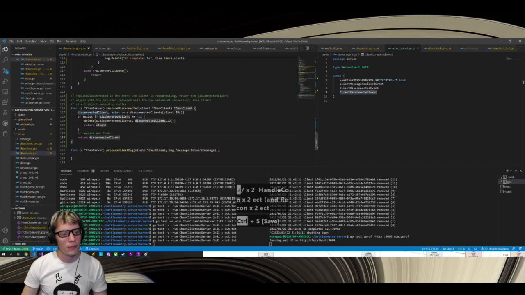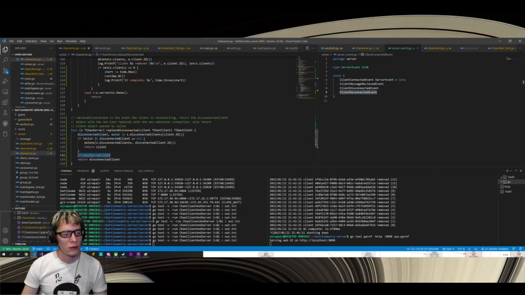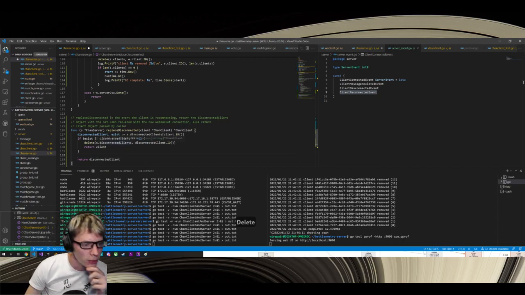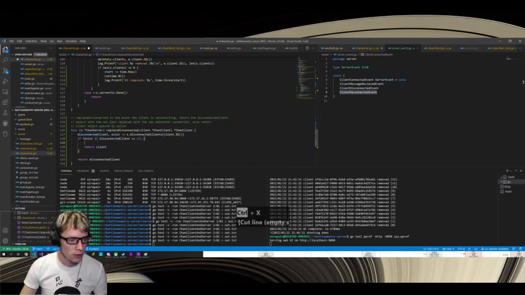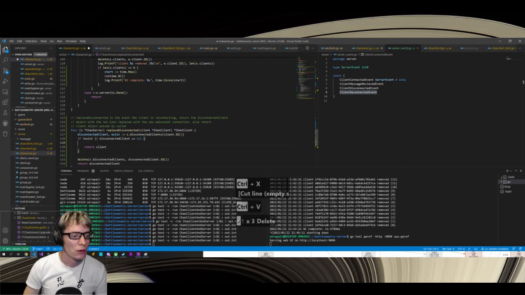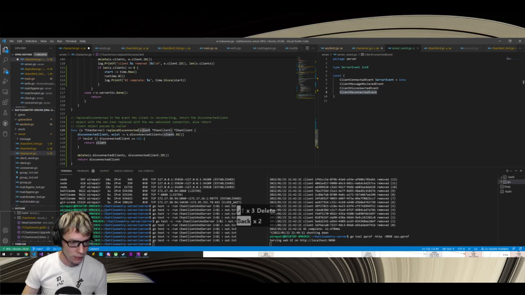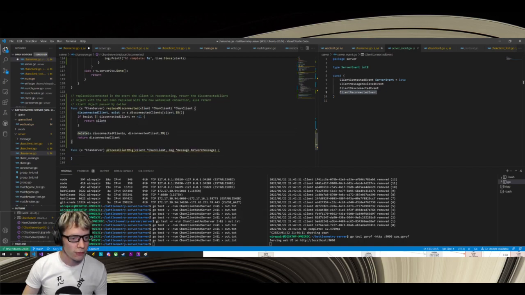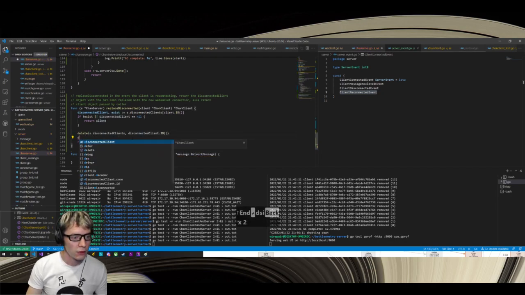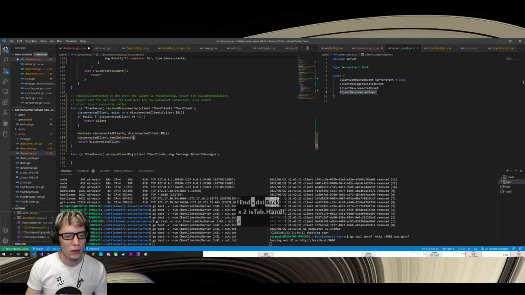Right. So replace disconnected. In this case, we need to. Wait a minute. Is this right? If it doesn't exist, where the client disconnected is nil. I'm an idiot. We're deleting it if it's not there. This, let's call it, yeah, let's keep it client. Here we delete it from the disconnected clients, and then we take the disconnected client and handle connect.